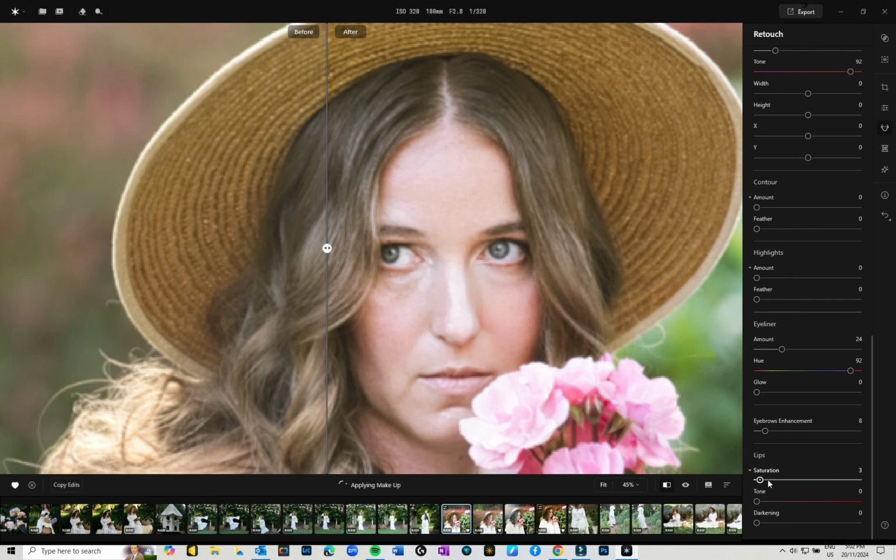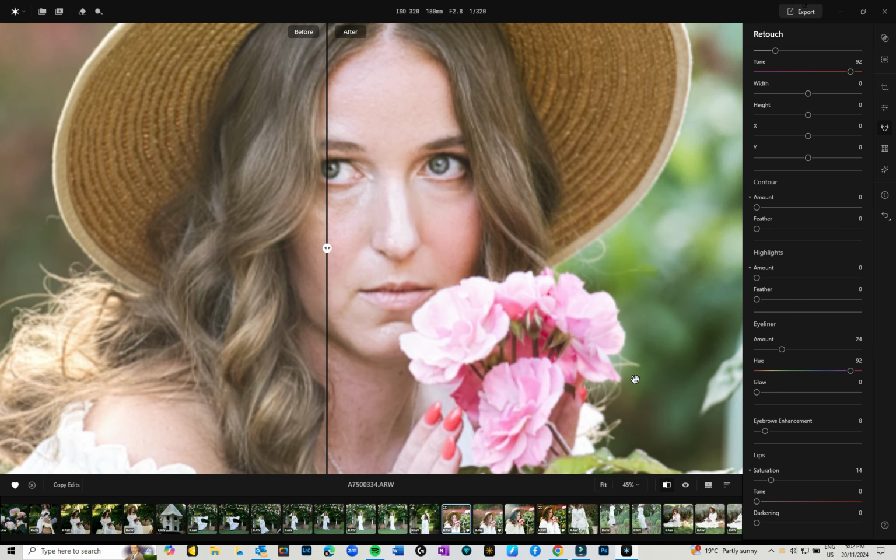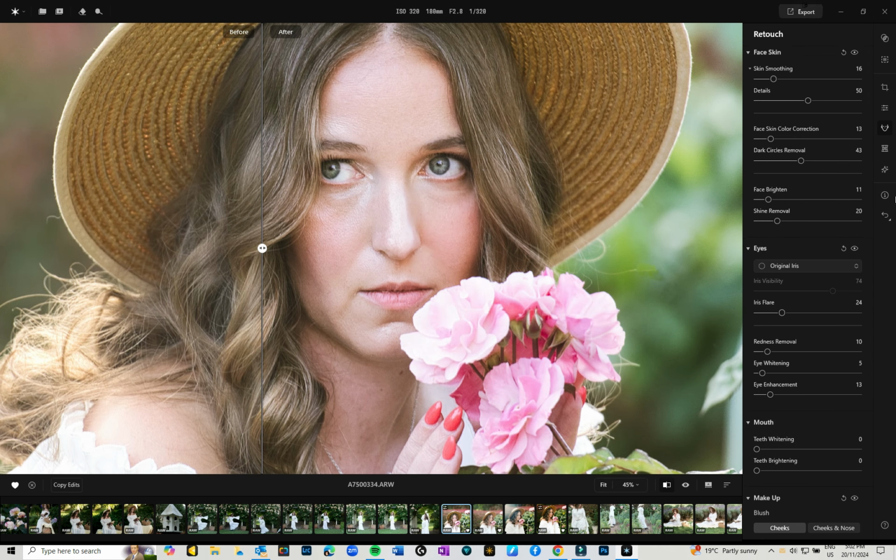Then you've got lips, so you've got saturation of the lips. She did have lipstick on, but it was quite soft and quite subtle. And I might just bring the tone up and maybe darken them just a touch. Sometimes you really just have to play around with it and see what you think, what works. Okay, so that's in the retouching panel.